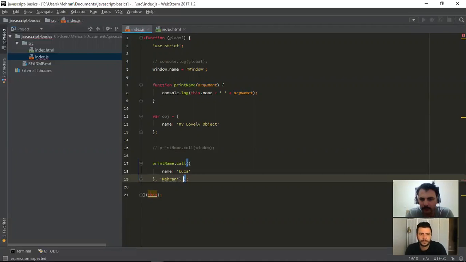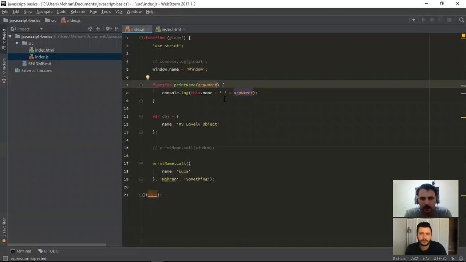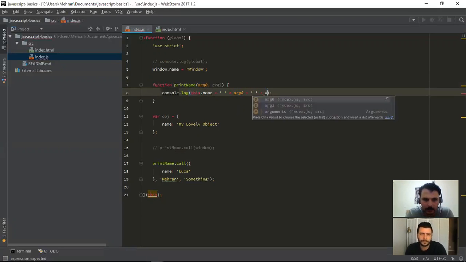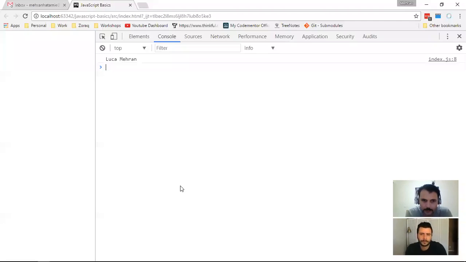So you could pass more than one parameter. So here we could just pass whatever we want, something. And let's say we have arg0, arg1, and we want to print them all. arg0 plus arg1. Now, what we are going to have is something like this.